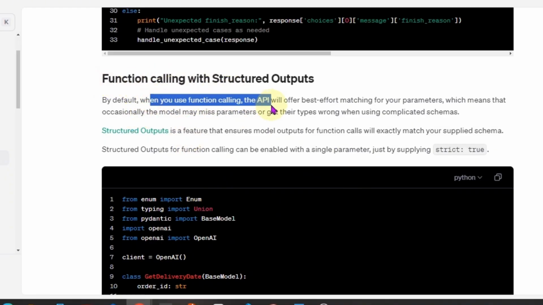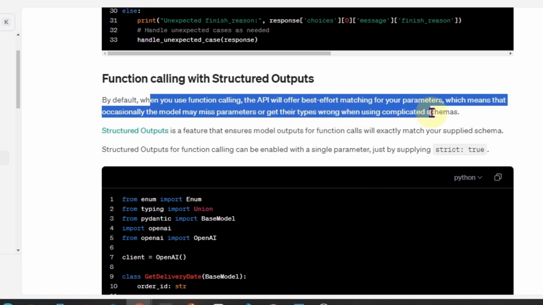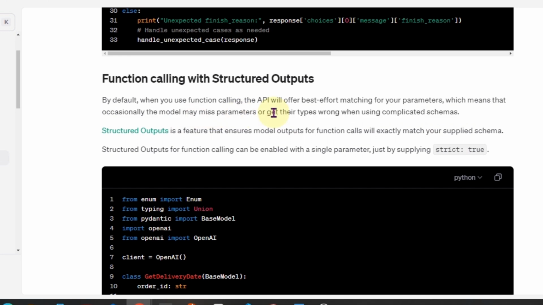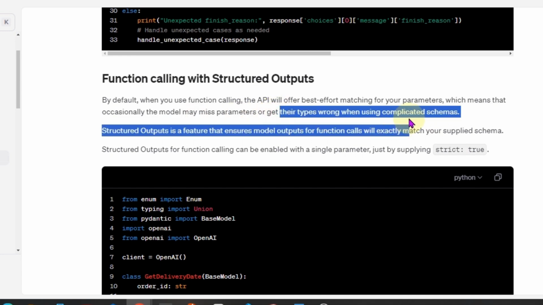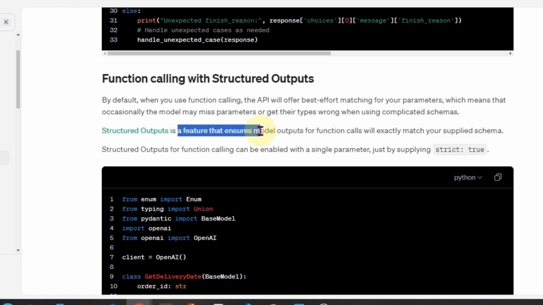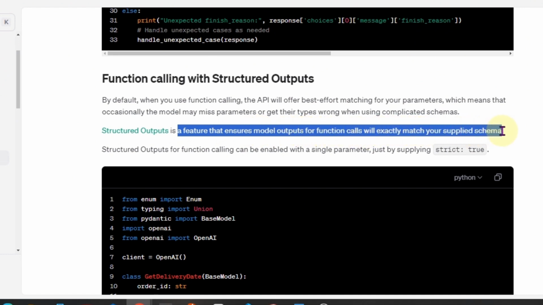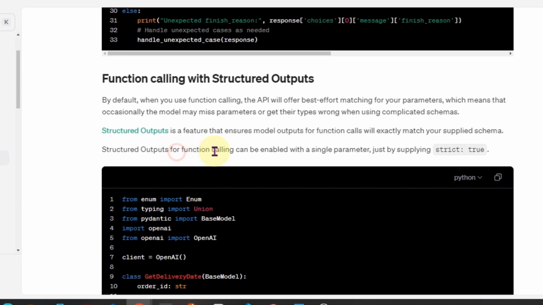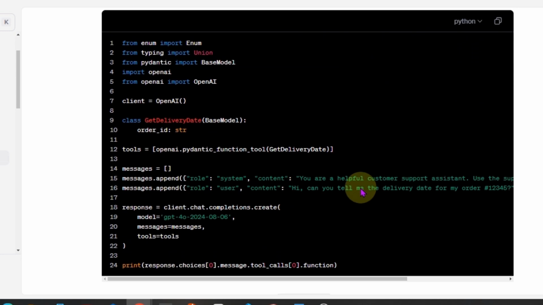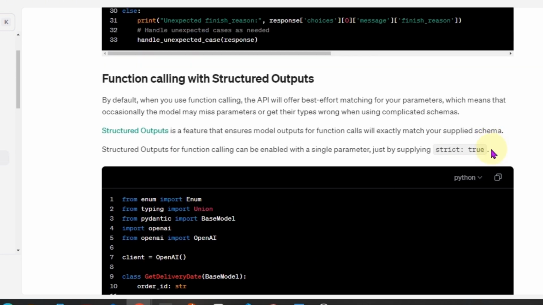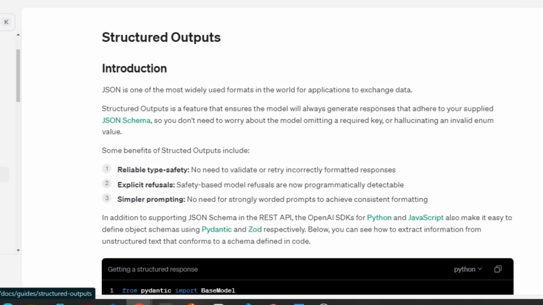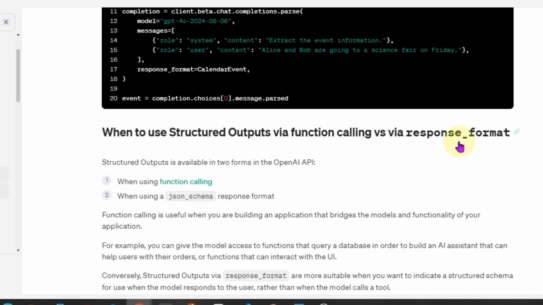By default, when you use function calling, the API will offer best effort matching for your parameters, which means that occasionally the model may miss parameters or get their types wrong when using complicated schemas. Structured output is a feature that ensures model outputs for function calls will exactly match your supplied schema. Okay, so structured output for function calling can be enabled with a single parameter, just by supplying strict equals true.